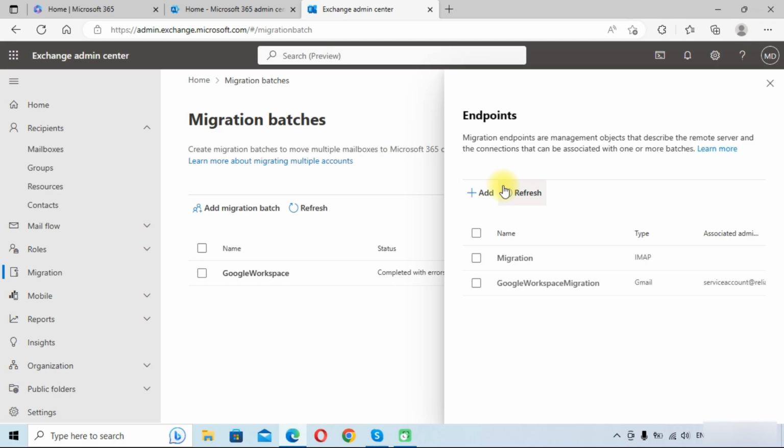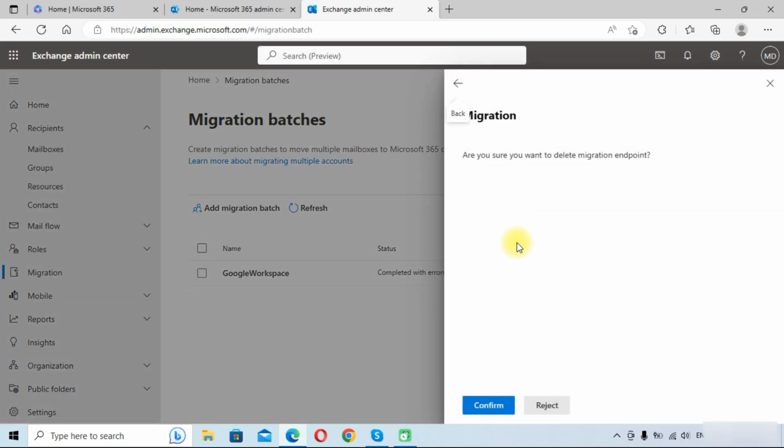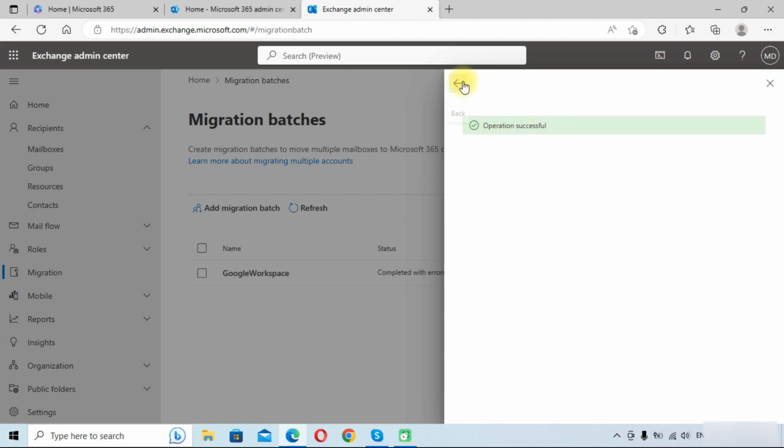Once you have completed your migration, you need to delete this migration endpoint. So let me show you how to delete migration endpoint. Simply choose the endpoint and click on delete button. It will ask for your permission. Confirm here and you can see the operation successful.